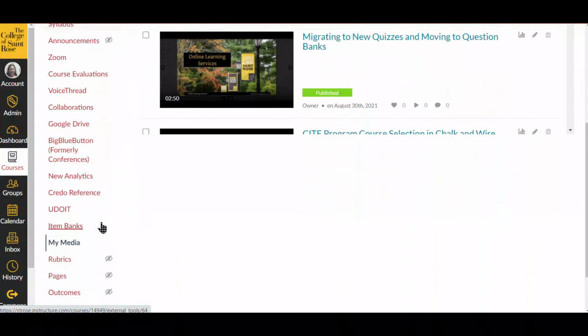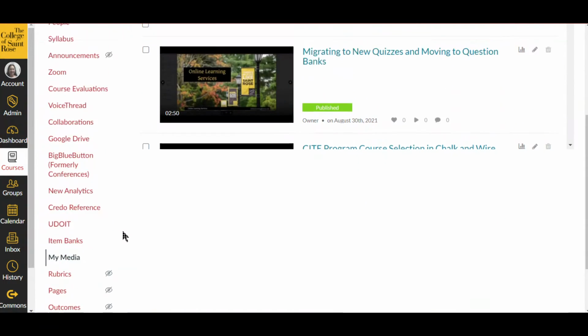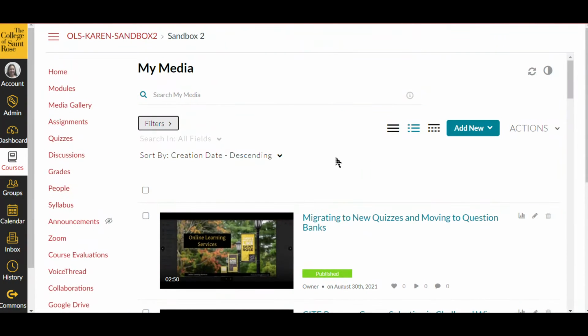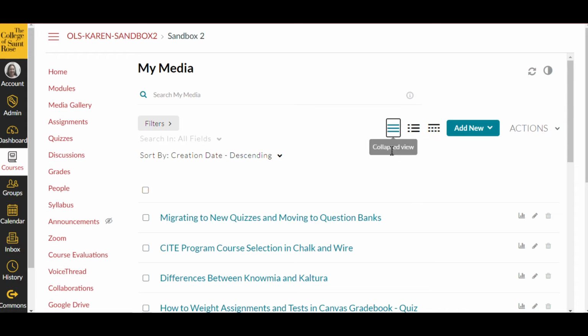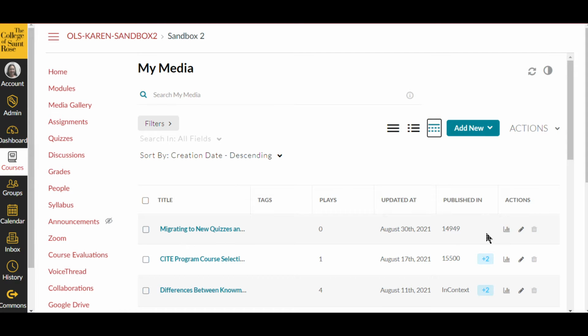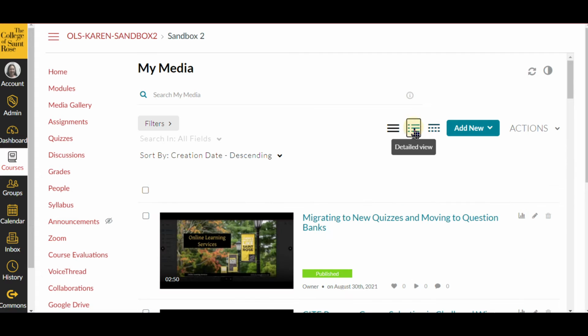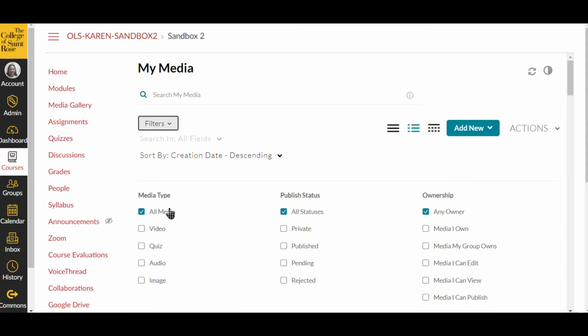First, go to the My Media tab in your course. You will see that it is organized by the detailed view, which looks like this. You can use the collapsed view, and you can use the table view, which gives you more data. You can also use the filter button to filter by media type, publish status, or ownership.